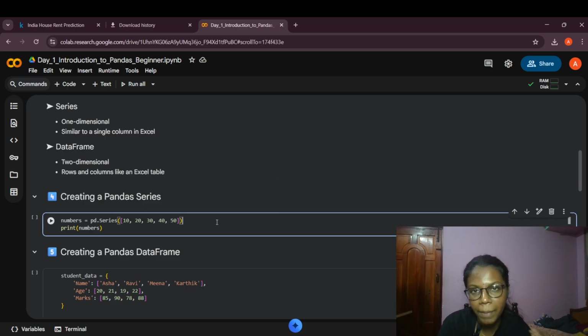How to create a pandas series? Do you remember how we created our NumPy array? Exactly similar to that, we will be creating our pandas series. So what is a pandas series? It is a table with particularly one column.